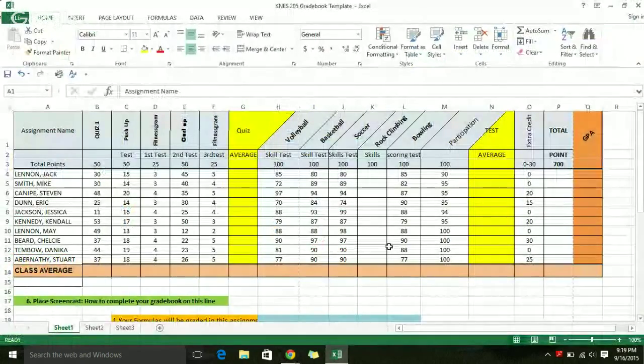Hey guys, in this video we're going to go through how to make a gradebook in Excel. The first thing you're going to want to do is pull up the template that we were given on Moodle, and once you have that done, you can work on it from there.